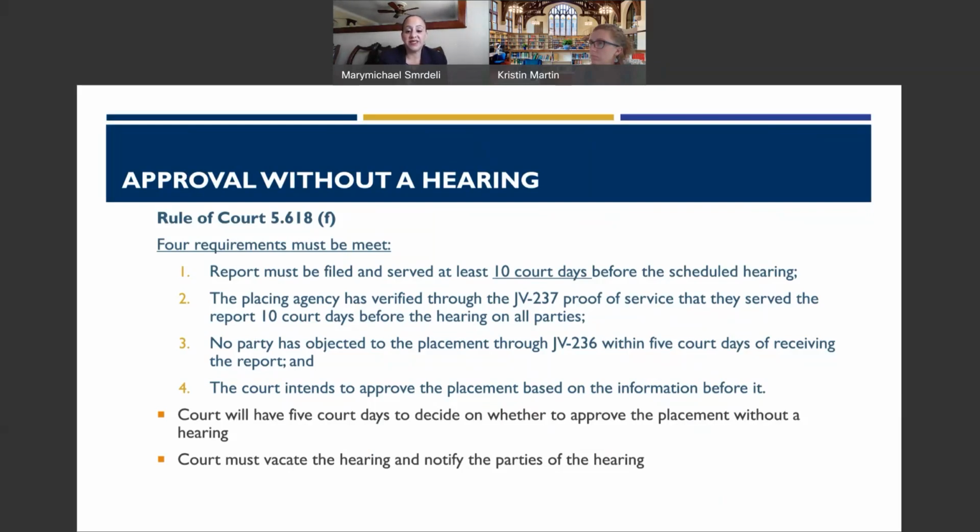The court will have 5 days to determine whether to approve the placement without a hearing. And if the court does approve the placement without a hearing, then the court must vacate the hearing and notify all parties that the hearing has been vacated. So this really would take place when there isn't another hearing scheduled, right? There's nothing to say that if there's another hearing scheduled within that 45 days of a child being placed, this hearing can't be set that same day as the other hearing. But if it's a standalone hearing, there's a process for the court to approve it without a hearing.